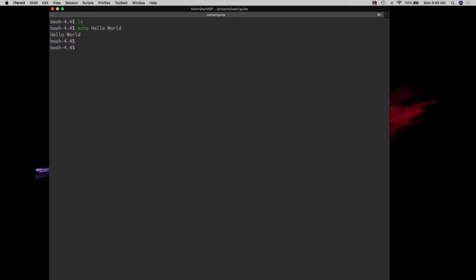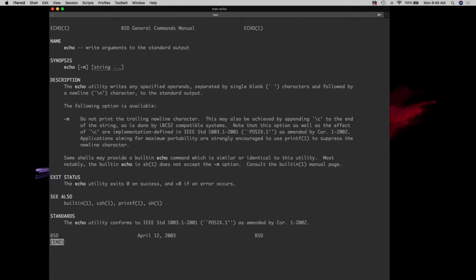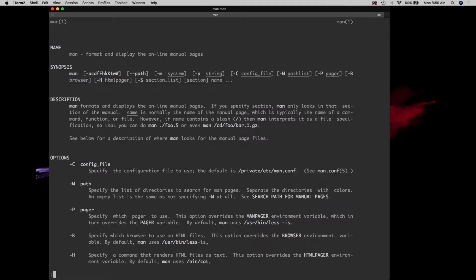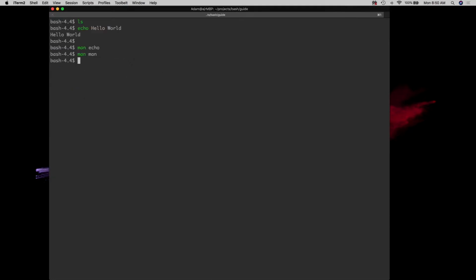What's really great about working in the terminal is we have our manual for just about all the built-in tools for bash. So if we want to look at the manual for echo, we just type man echo. Here we can see it's a BSD, Berkeley Software Distribution, general command, and it tells you all about it. I'm not going to read it to you verbatim. You can check it out when you have some time. What's even interesting is even man has a man page. Man: format and display an online manual page.